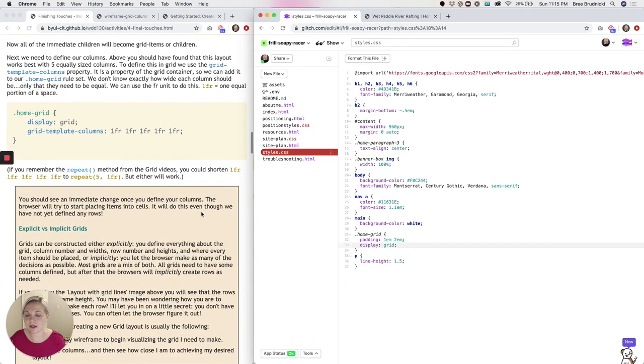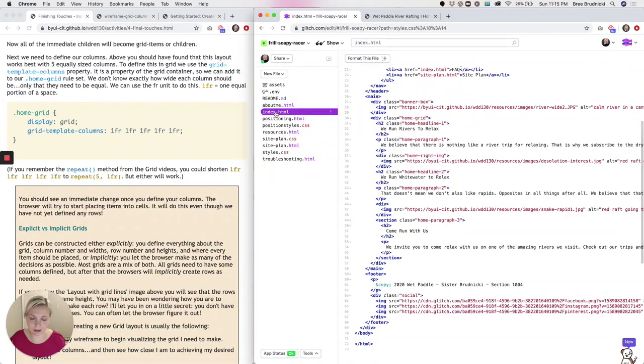So now all of the immediate children will become grid items. So let's take a look at the HTML again. Immediate children: my H2 is going to be a grid child. My paragraph is a grid child. This div with the image is a grid child. Again, heading, paragraph, div, and then lastly the section is a grid child. The H2 and paragraph elements inside of the section are not, because they are not immediate children of the home-grid div.